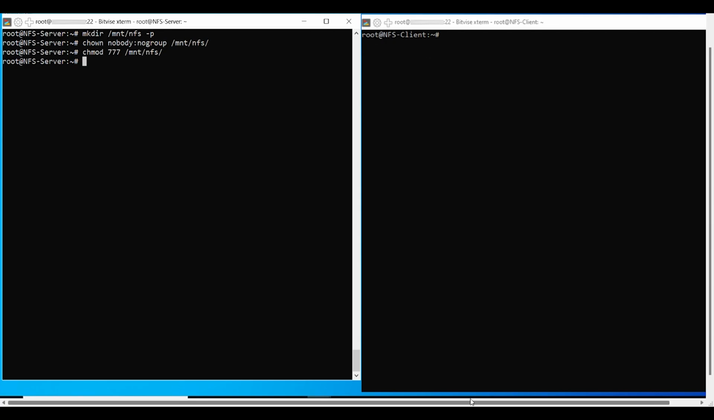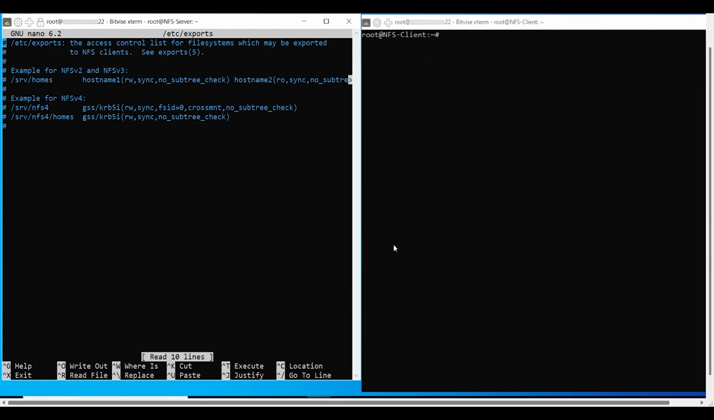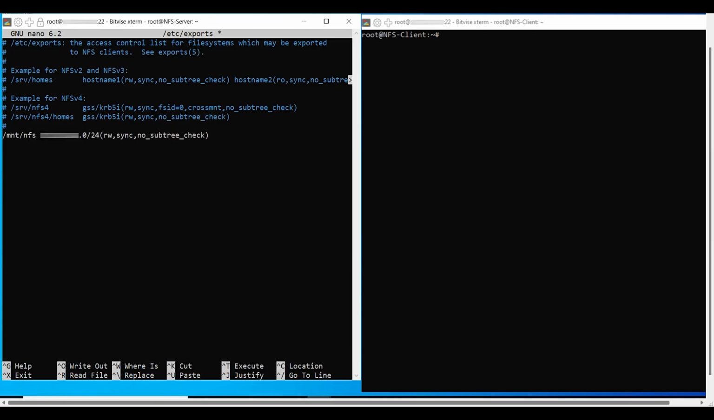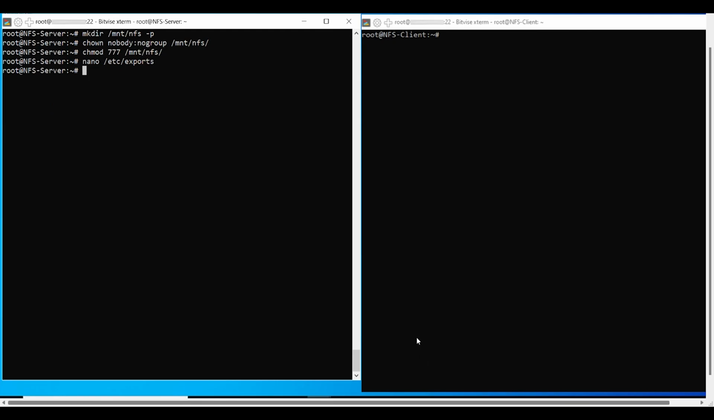Next, edit the NFS export file to define access. Here, you define which directories are shared and with what permissions. Now, insert the following line. After that, apply the export settings.